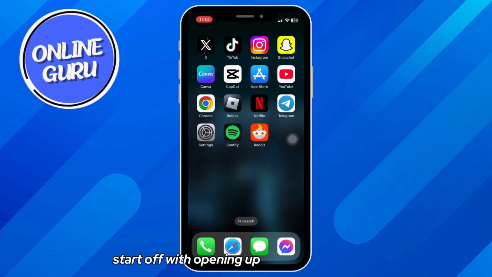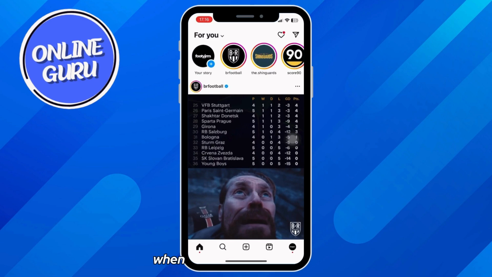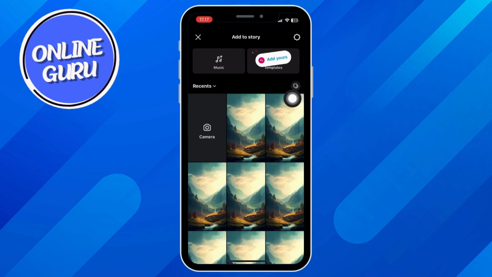Start off with opening up your Instagram app. When you are on the home page, look up in the left corner and click the blue plus icon to the right of your profile picture. Now choose what you want to post on your story, where I will choose this nice picture.